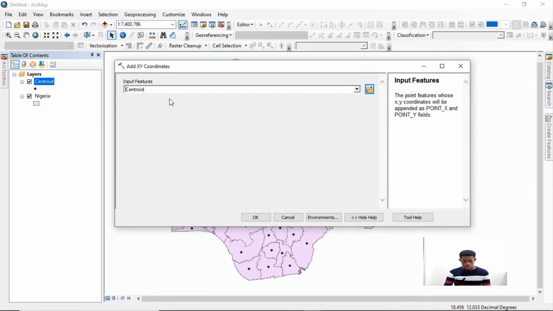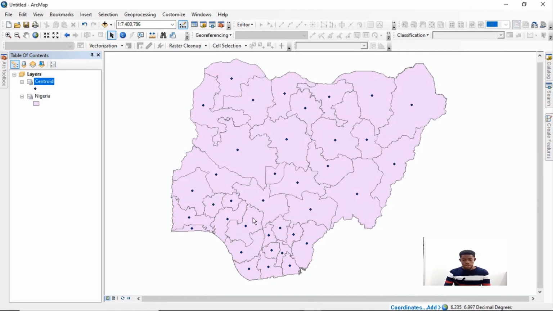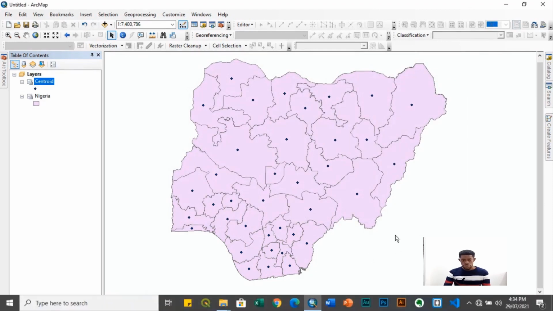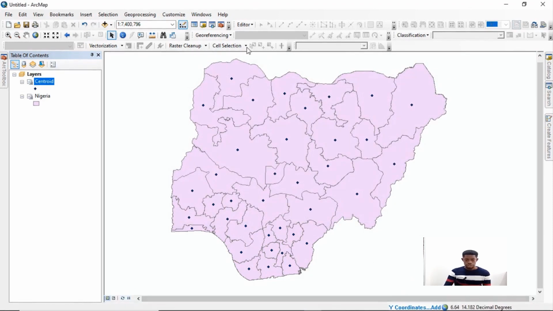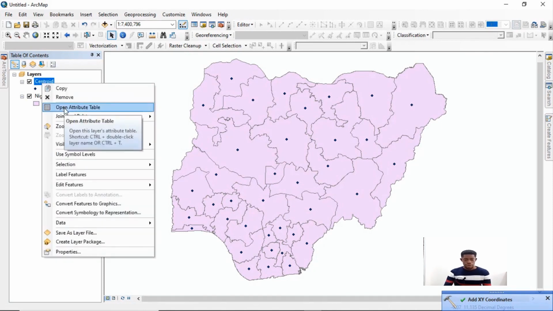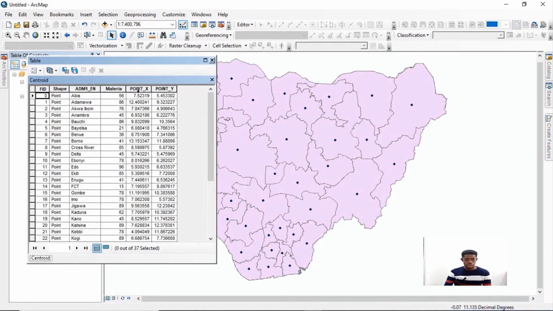It's running. Why it couldn't run was because our editor was on. So take note. Wow, success. Let's check our centroid attribute table. Wow, we have our longitude and latitude here, the longitude and latitude of this point.